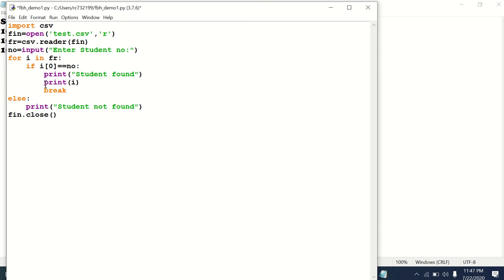Once you have found the detail, you just give a break. If not, I have searched all the items in the file. If it is not found and the loop comes out of the for loop, it is a for-else, which means this else part will be executed only after the successful completion of the for loop. So after searching all the records in the file, if the item is not present, the student is not found.